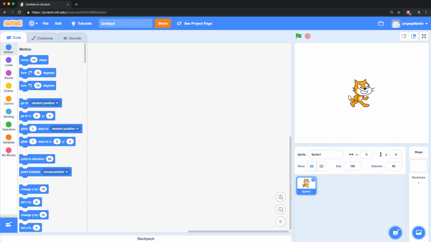When I'm helping teachers or students learn Scratch, one of the first questions I often get is how to add a sprite, especially now that Scratch 3.0 is out and the interface is a bit different.